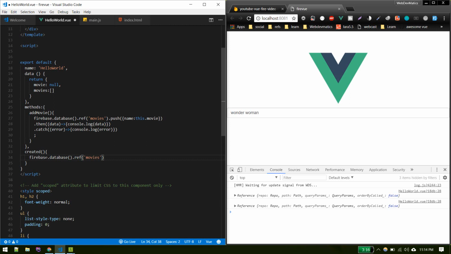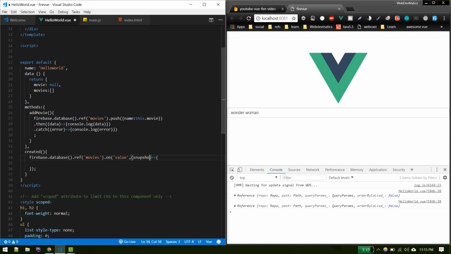So from this reference, on value. So this is the event. On value event we will fetch data. So we'll make an arrow function, snapshot or data, whatever name you want to give. So it will just return the data. So this is the way Firebase returns works.